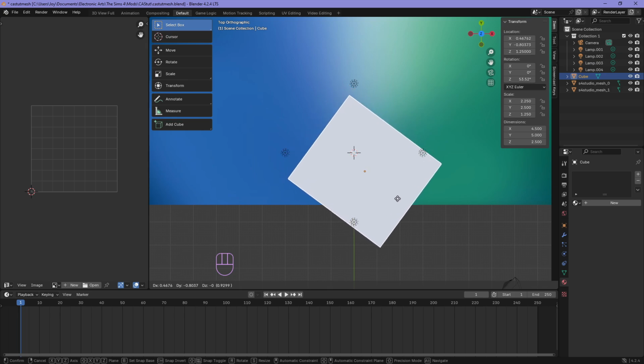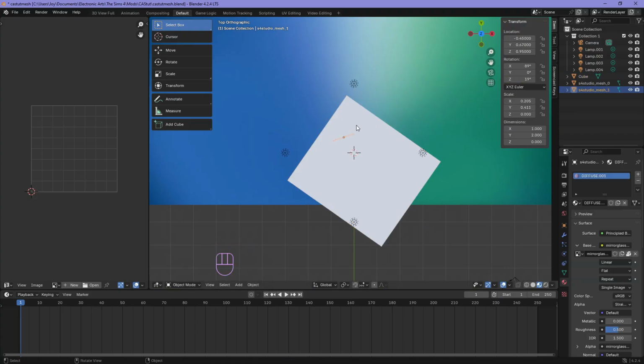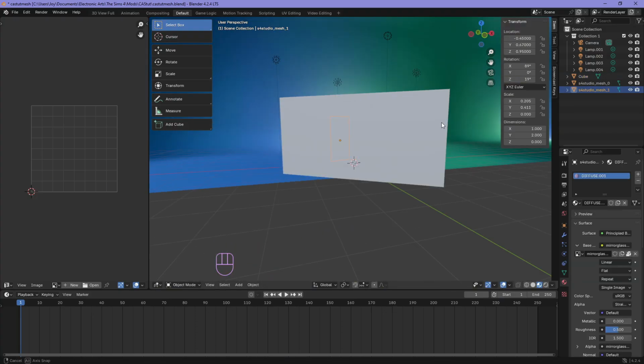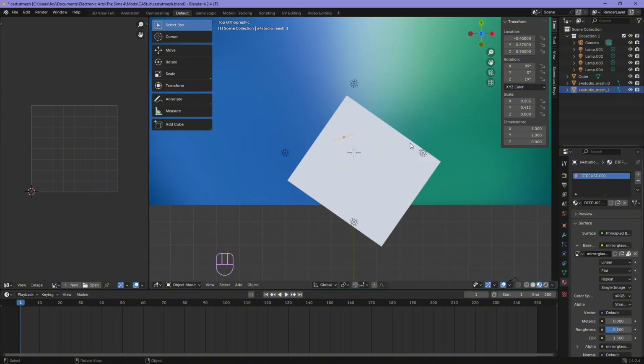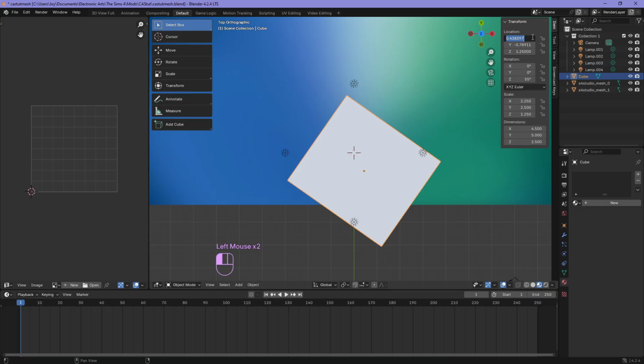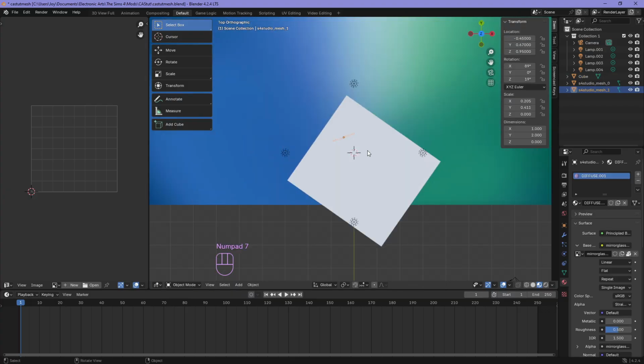When we go into top view, we're only moving the object by the 2 visible axes, which is the X and the Y axis. So as long as we're in top view, we won't be moving the cube along the Z axis. I ended up deciding on a location of 0.43, negative 0.78, and 1.25 for my cube. So I'm just going to type that in.